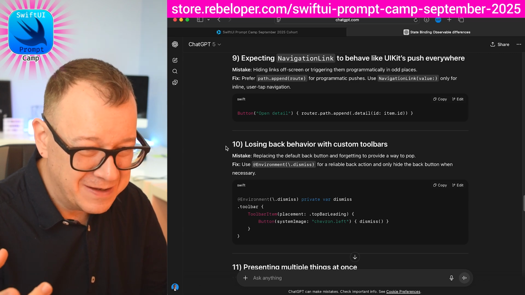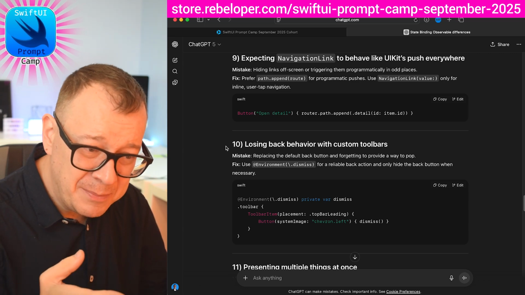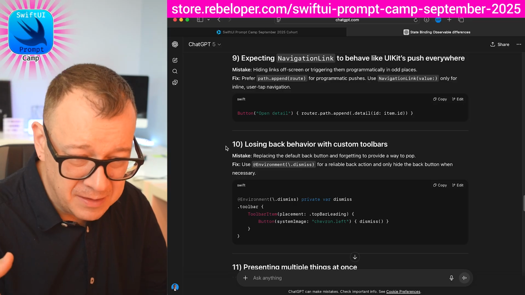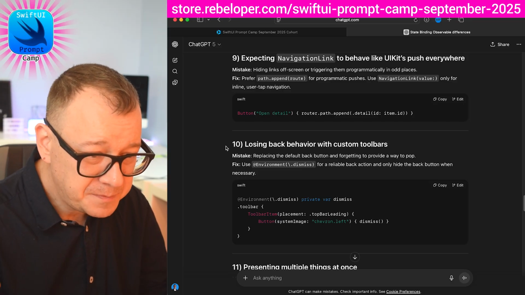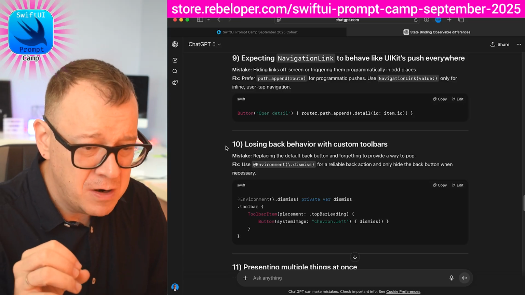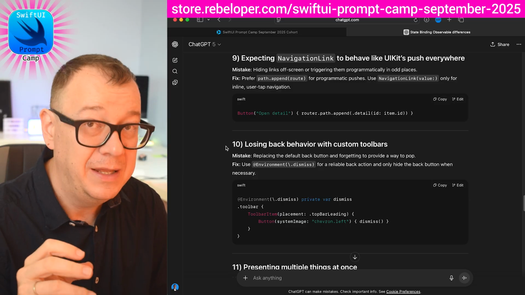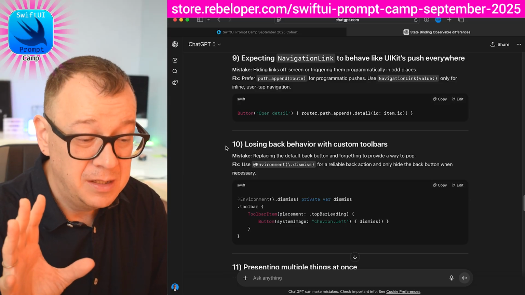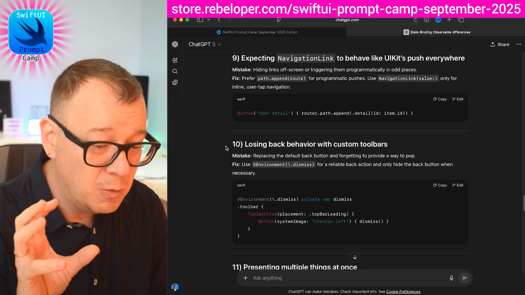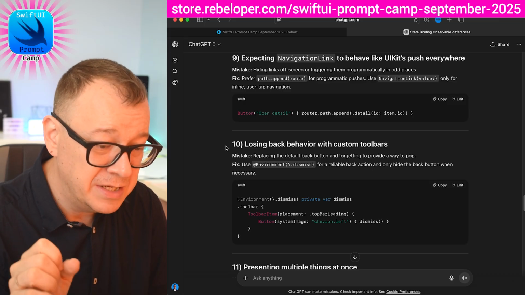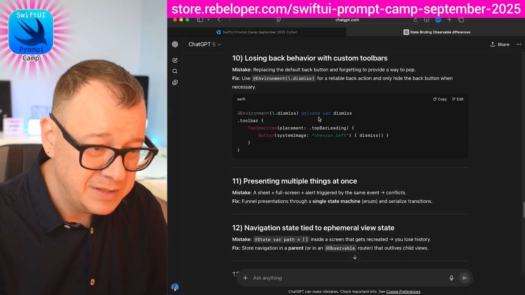Hopefully, I can't think of a bad example, but a good example is router.path.append(detail) and all of that. It's good. Losing back behavior with custom toolbars. Yeah, please don't use custom toolbars. The built-in toolbar works really nice.